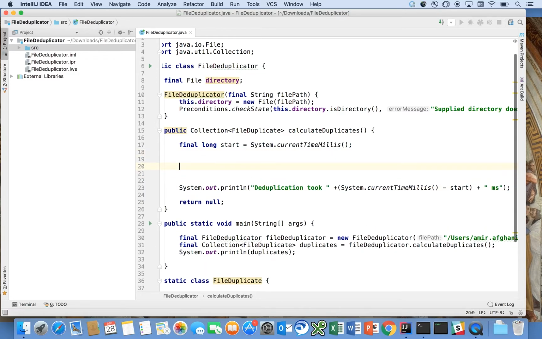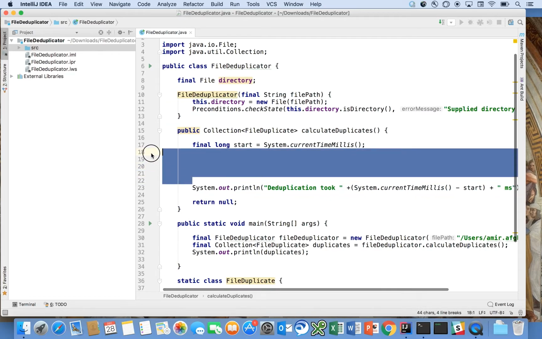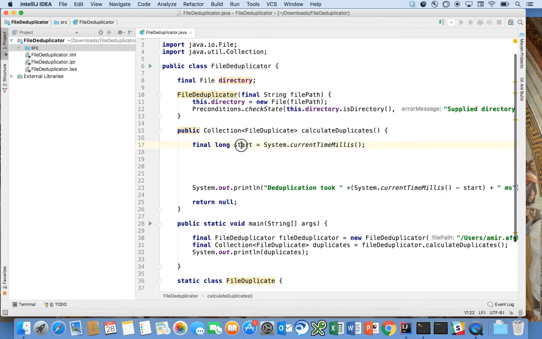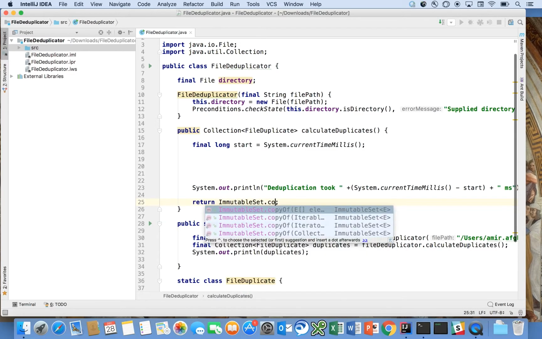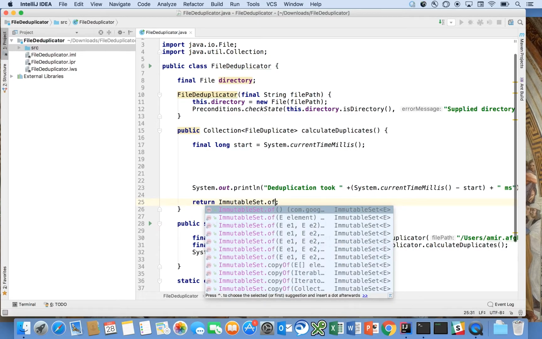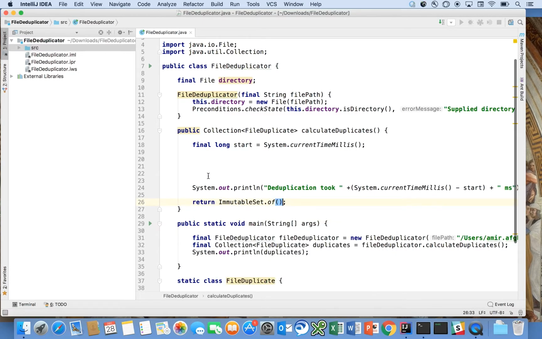So the bulk of the work that we're going to do is going to happen in here, and we're going to time it at the beginning, and at the very end we're going to say it took that much time to actually do the work. At the very end we're going to return an ImmutableSet.copyOf, or let's just say of for now, which is going to return an immutable set. We'll come back and change that, of course, after we populate the inside of this method.